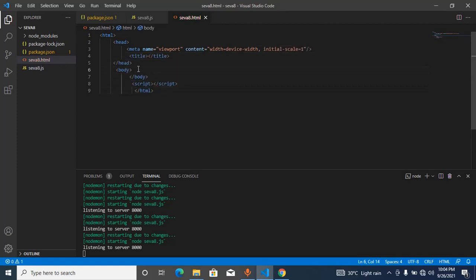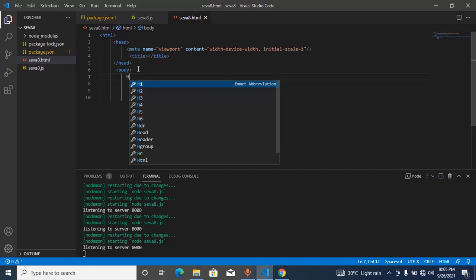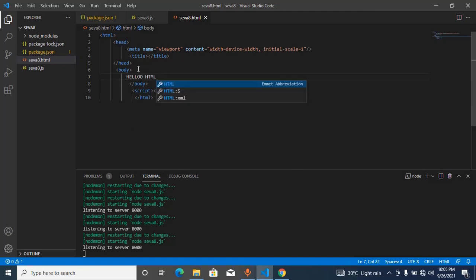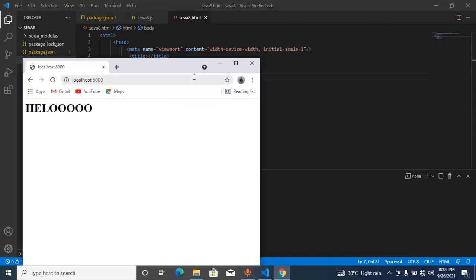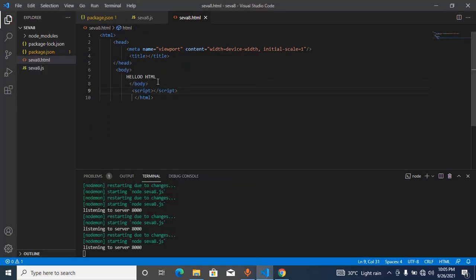Okay guys, on the body let's say here hello HTML. Let's go here, refresh. Good. Hello HTML. It is working perfectly.